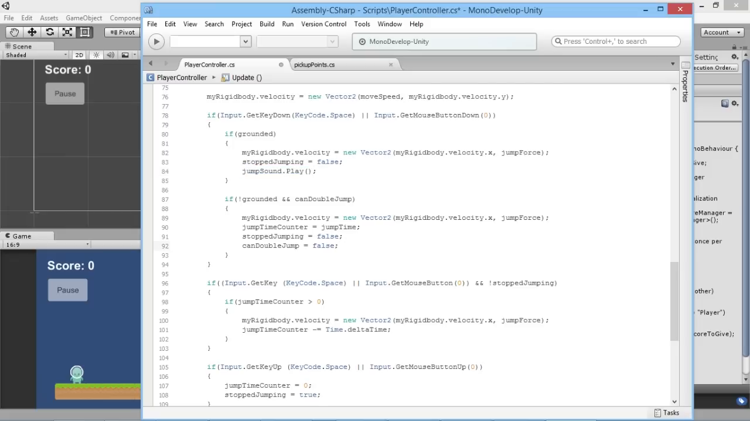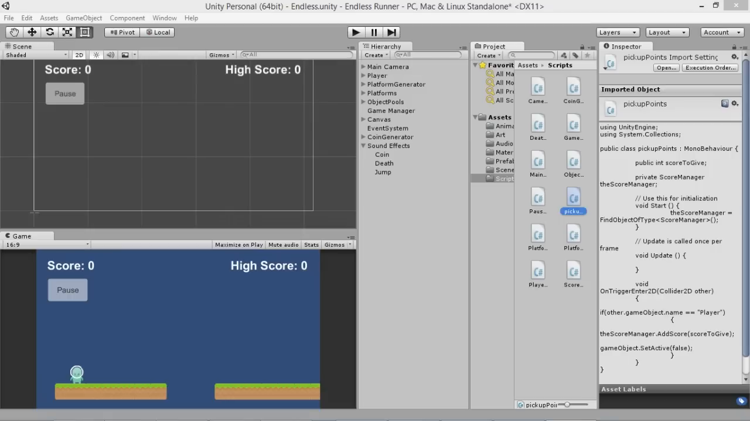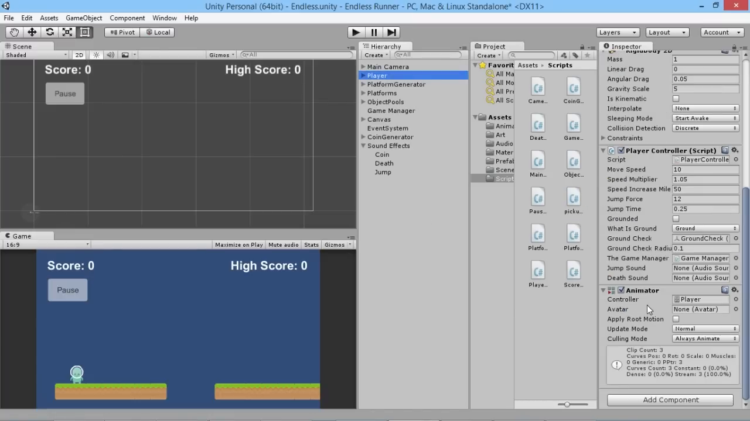And just copy the exact same thing down here, and we'll save that. And now if we pop back into Unity, just let it compile down in the corner here, and then we'll go to our player game object, scroll down, and we see we've got two slots for jump sound and death sound. So we'll drag these guys in here, so jump into there and death into there.